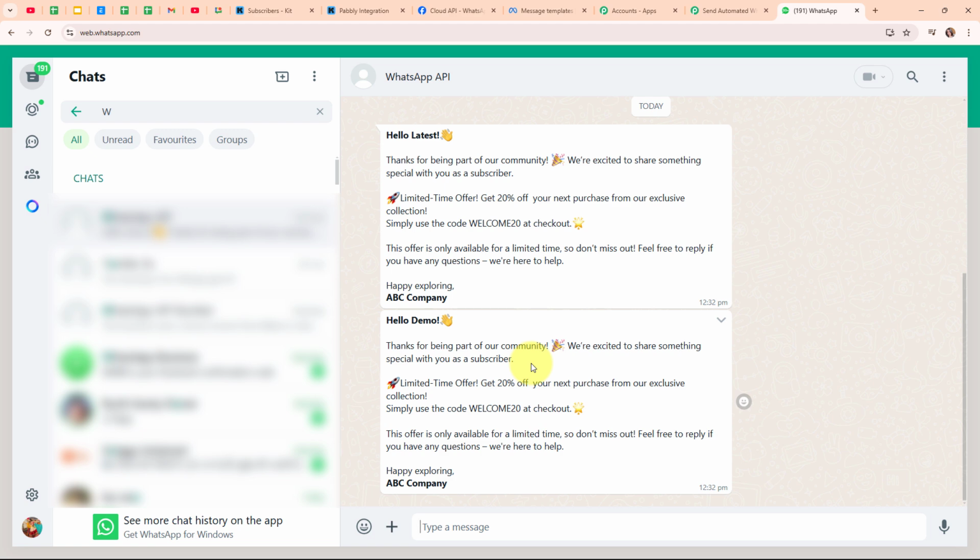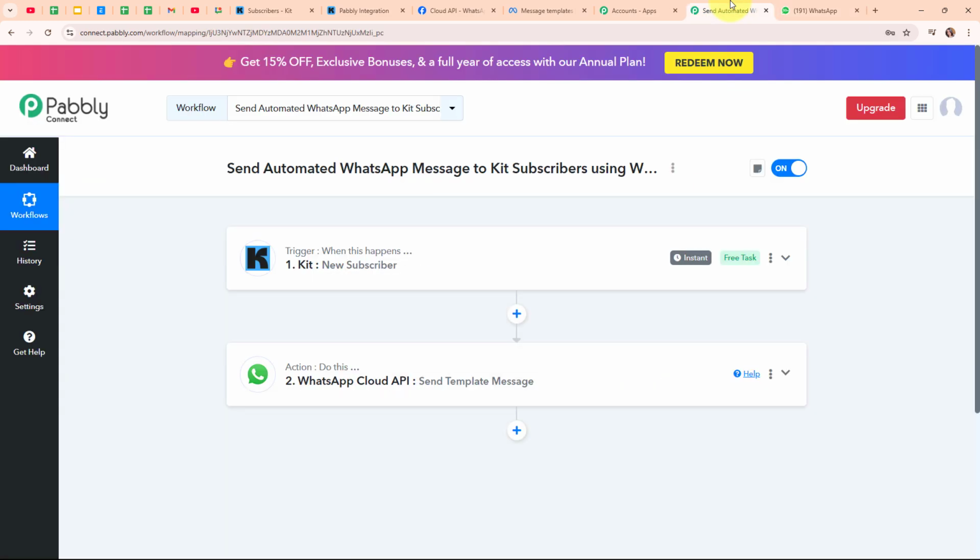So this is an automated WhatsApp message that our new subscribers are going to receive on their WhatsApp number. With this, we have successfully set up our automation. Now let me summarize this whole video for you. We have taken our trigger as Kit and our action as WhatsApp Cloud API, so that whenever we receive a new subscriber in our Kit account, an automated WhatsApp message is automatically sent to that subscriber with a special offer using a template through WhatsApp Cloud API.